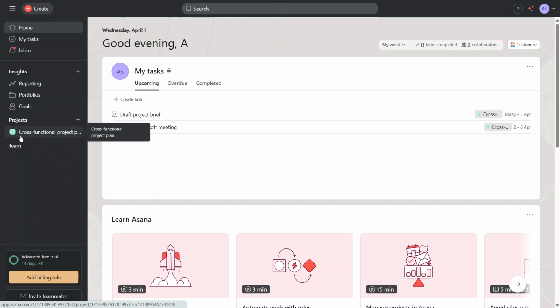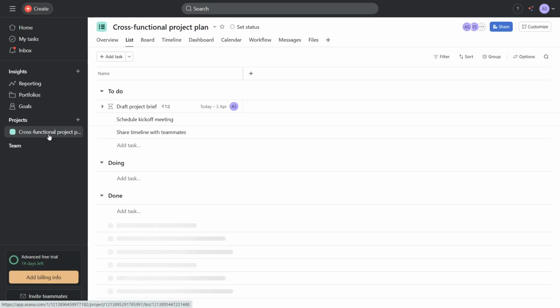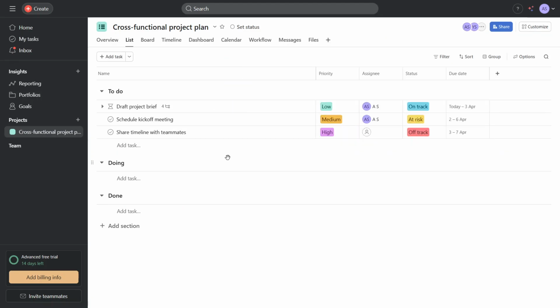Scroll through that list and click on the project where you want to invite your guest. Make sure you choose the specific project they need to work in, because guests are usually limited to only the projects they're invited to. Once you click it, the project will open in the main area of your screen, showing you the tasks, sections, and any existing collaborators.